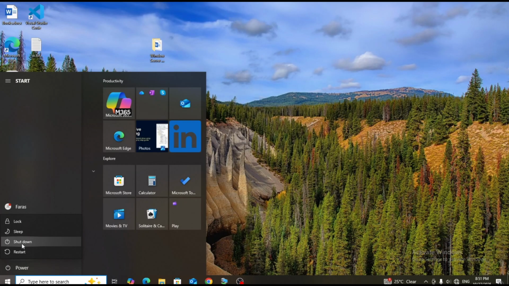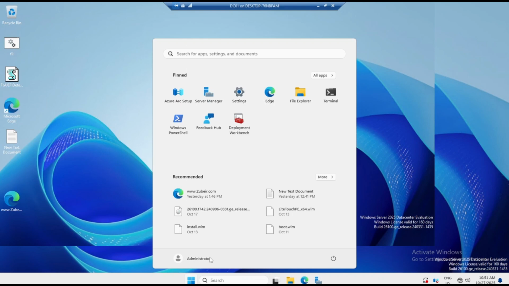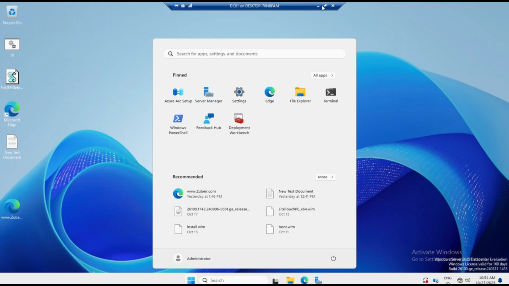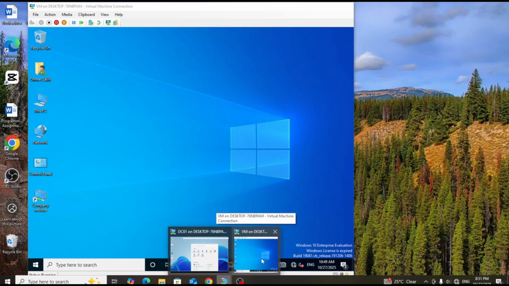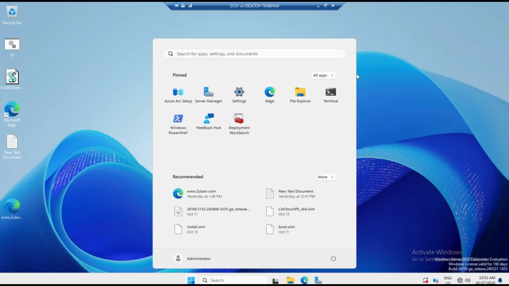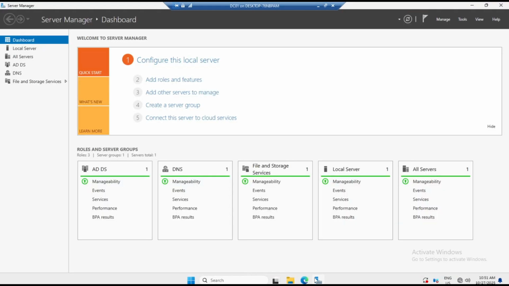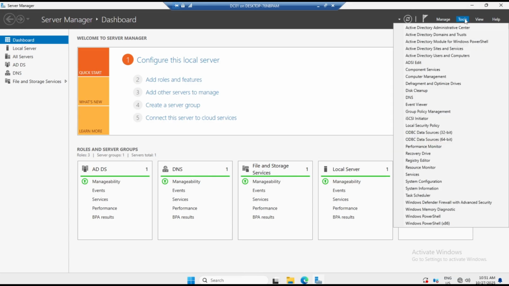So we'll try in two ways. First, user configuration, and the second one is based on the computer configuration. So let's go. I have a domain controller, and I have here the VM client machine. So let's see the first one, which is based on the user. Let's start from the user configuration.